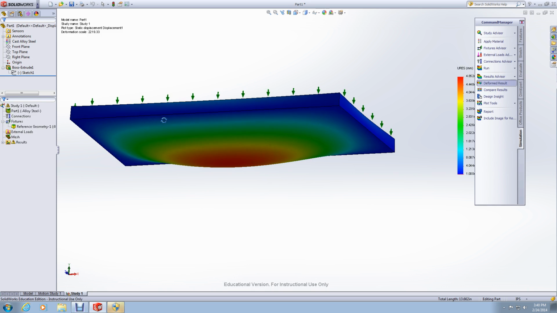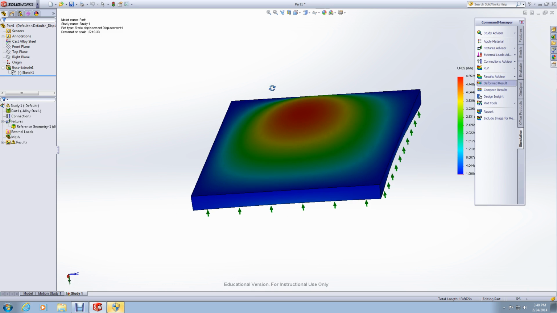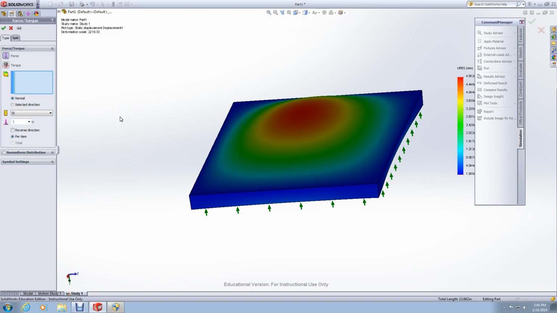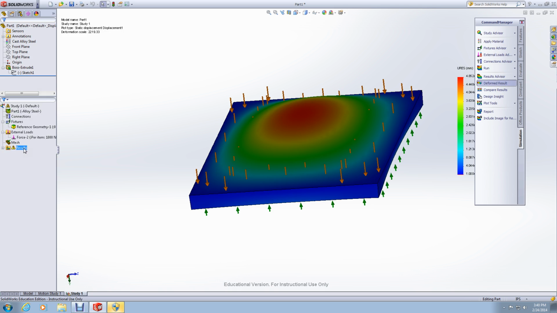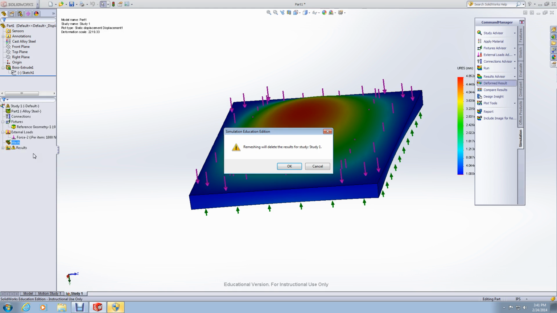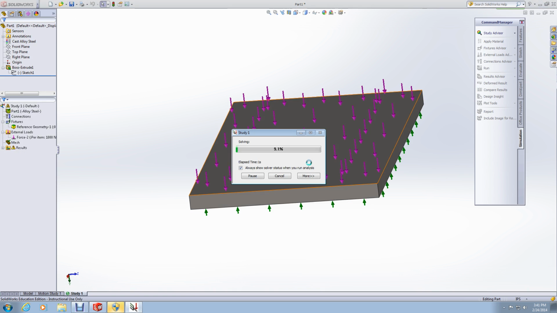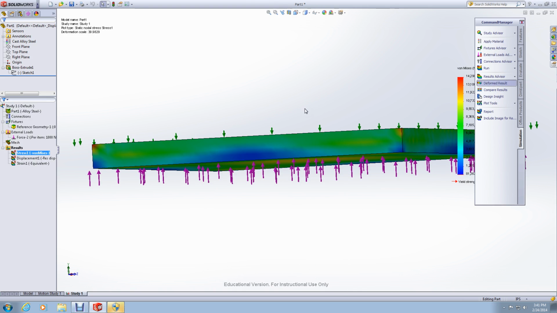So now we have a different constraint, right? We have a simply supported constraint. Now we go to external load, force, and we can use this one here, and let's do 1000 Newton, and then run. Create mesh and run. So now we have different matrices here.